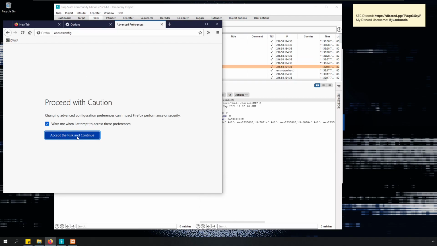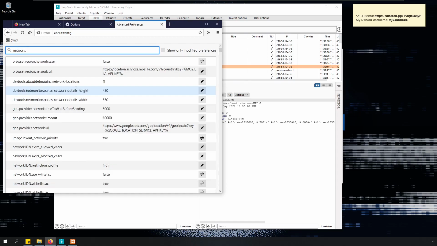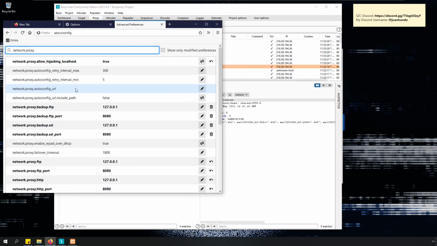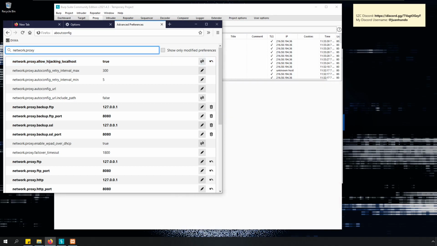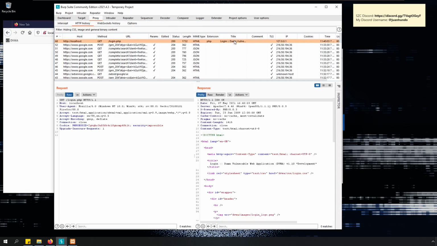We can go ahead and accept the risk and continue, and then search for the preference by typing in network.proxy.allow_hijacking_localhost and click the option to set it to true. We can now browse to DVWA in our web browser to see whether this configuration change allows us to capture traffic on our localhost. We can see here in Burp that we are capturing traffic from our localhost interface.